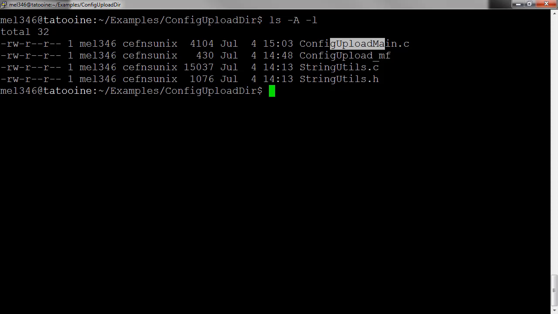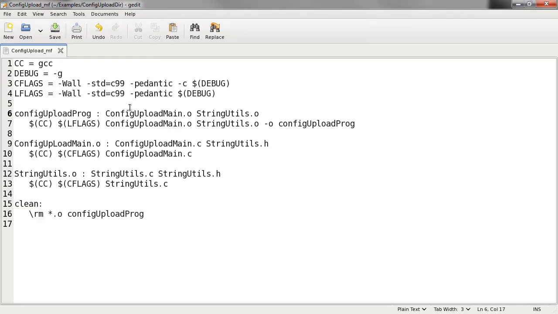So looking at that, here is our makefile. I've changed the name of the program to config upload prog. Talked about config upload main. Here's our final name you'll have here. Here's our config upload main.o as a result of this compiling process. string utils.o as a result of this compiling process. And then we have our ability to clean this.